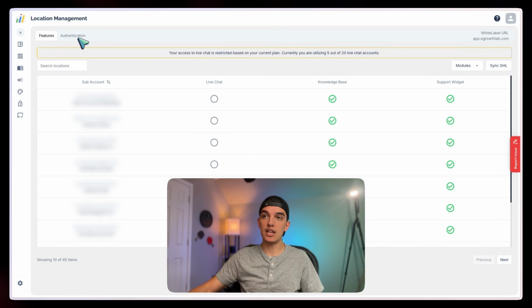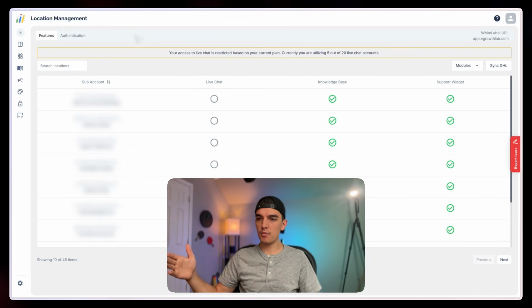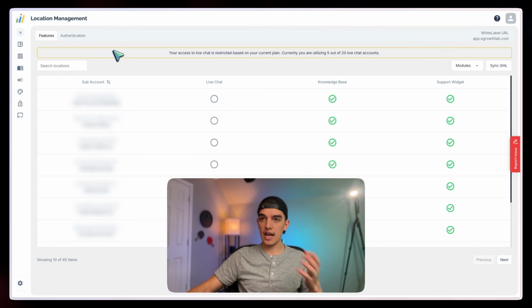They also have the authentication step here. I'm not going to jump into that because it's going to be showing some of the stuff that I have had to blur here. Now, the last but not least is the actual engagement widget.